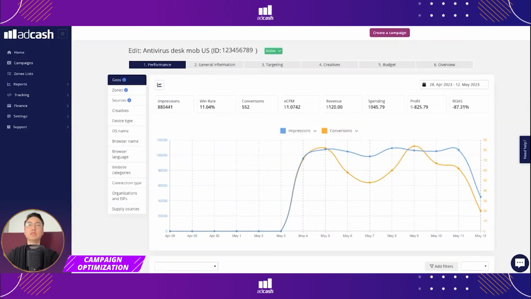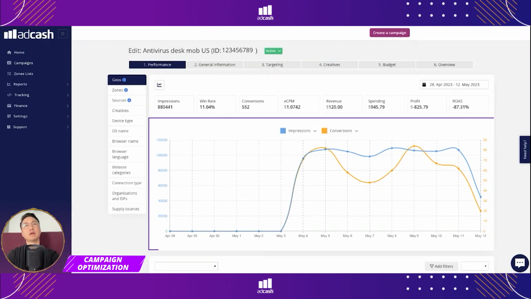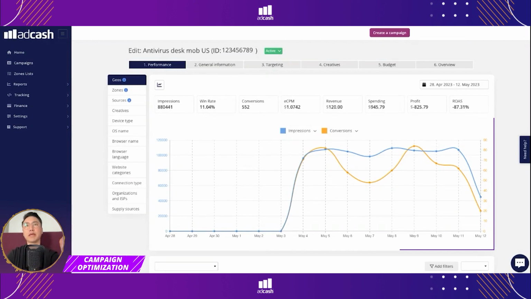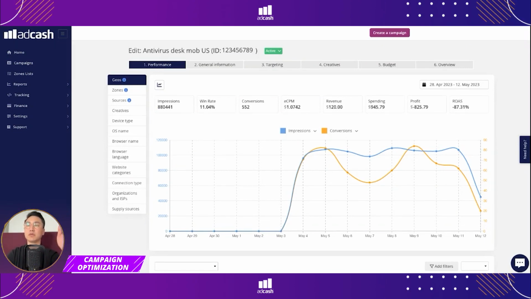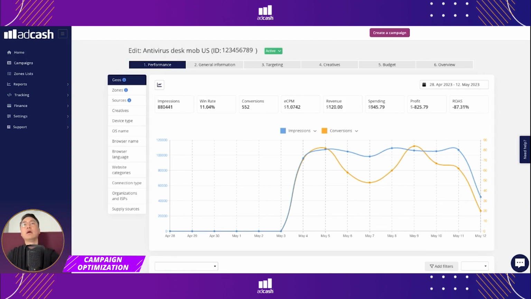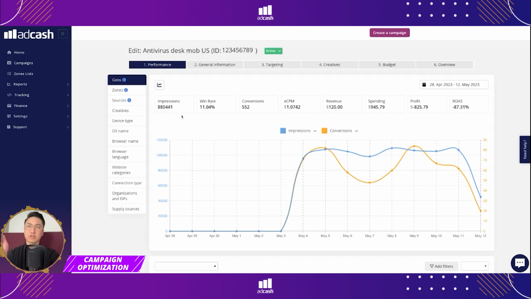So, what do we see when we get to our performance step? We see a graph and certain metrics related to the campaign. On the left side, we see categories that you can break down in order to optimize your campaign even better. So let's look at certain metrics.